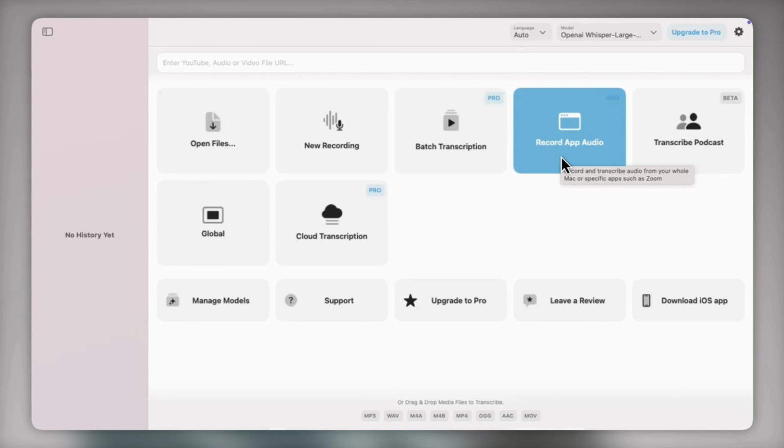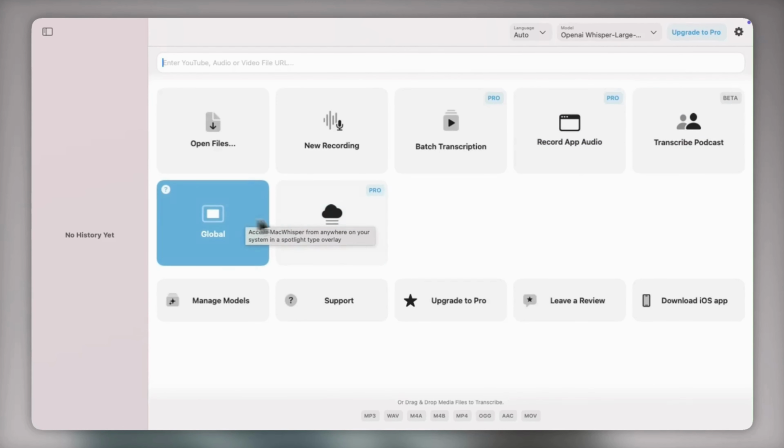Record App Audio, Pro feature. Another Pro tool is Record App Audio. This one's sneaky powerful. It lets you grab audio from any app playing on your Mac, even ones that don't allow downloads. Ever wished you could transcribe a webinar or Zoom call without screen recording? This does exactly that.